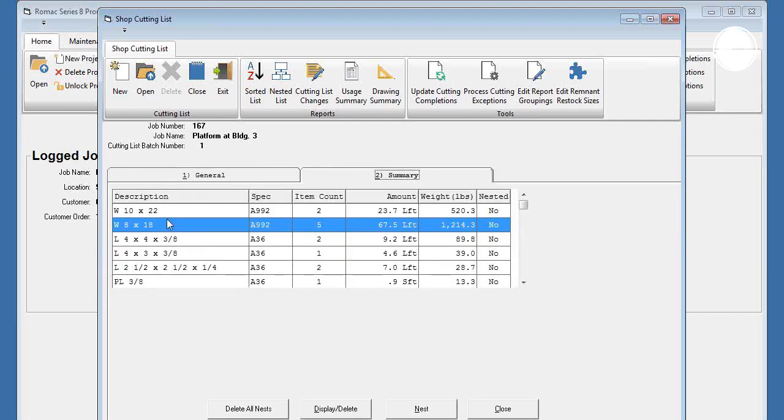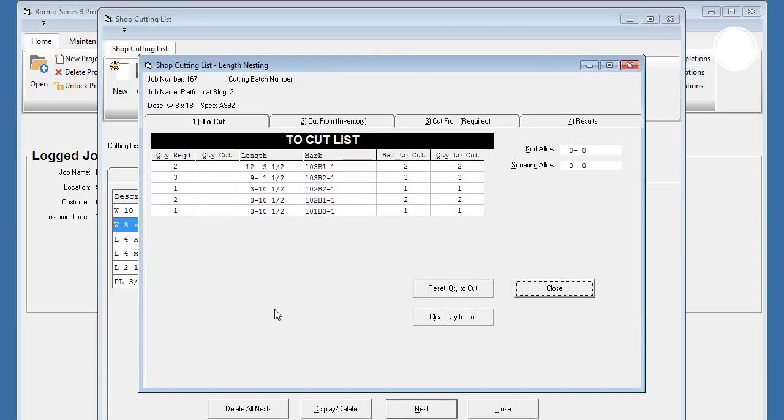You can also nest the material. In this case, we'll look at nesting the W8x18s. It shows you a list of the W8x18s, how many are required, how many have been cut, the balance to be cut, and the quantity to cut in this nesting. And you can even change the quantities to cut if you need to.